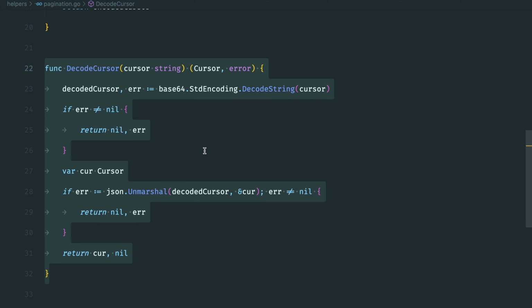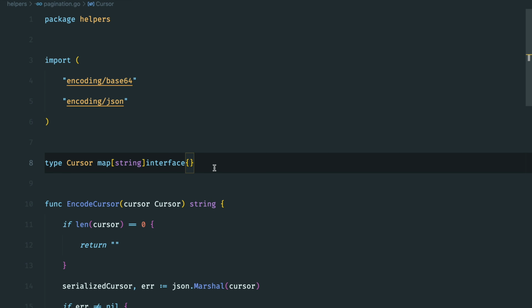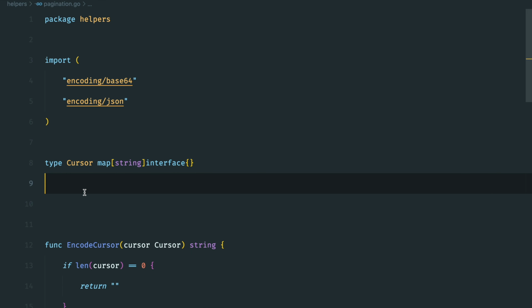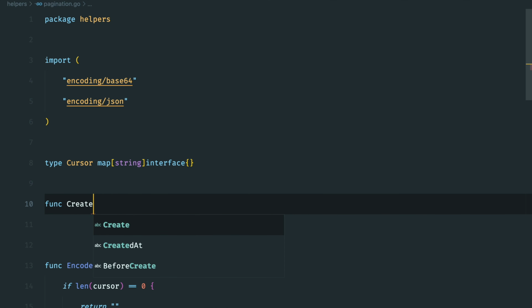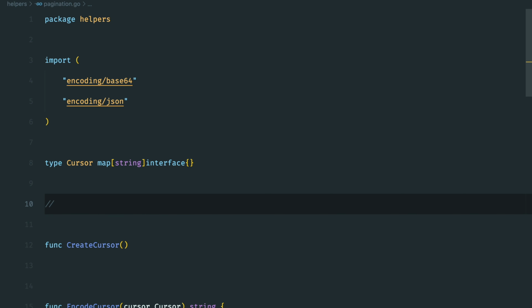So the next thing, I want to quickly create two other helper methods that will be used by our application. So we already have created a type cursor, which is basically a map of string. So now let's create a function for creating a cursor. To create a cursor, as you know, there are different fields within our table. So we'll be making use of the id, and we'll be making use of the created at, because it will be used in our query. I'll be explaining this in a minute.